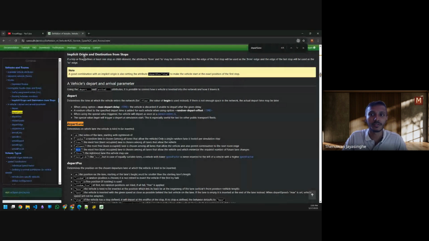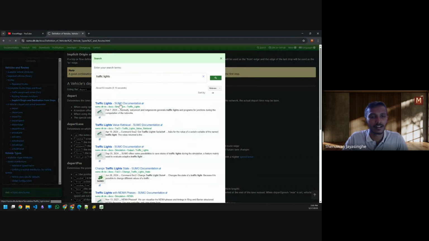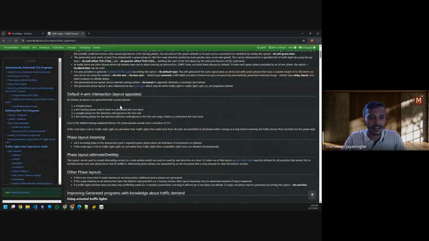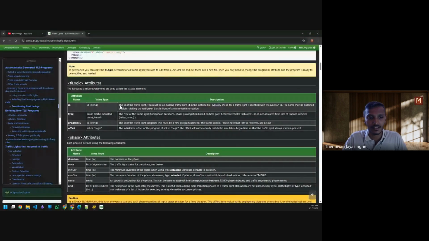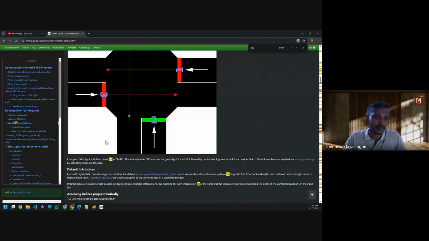For example, you can check the traffic lights section in the SUMO documentation, and you can understand there are different options. What we have added is basically a static signal timing, right? And you can have actuated or delay-based traffic timing as well. So different options are there. So I encourage you to refer to those as well, right?